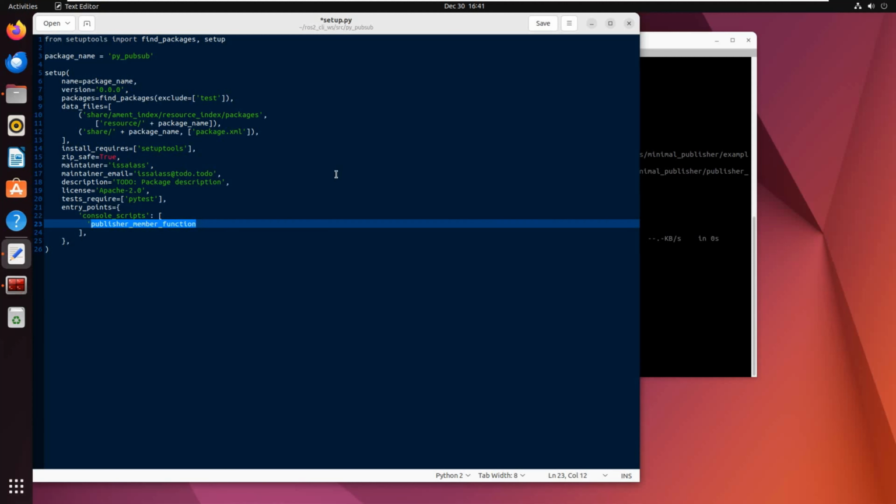In this case, I will not put this. I will put publisher, and from Python pops up, I think this is this file, and we'll call the main function. Okay, that's everything that you need to modify here.